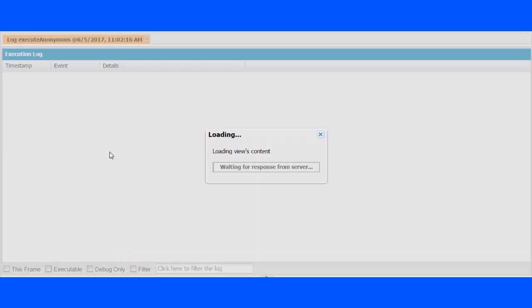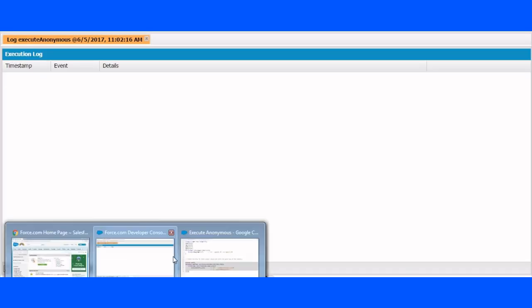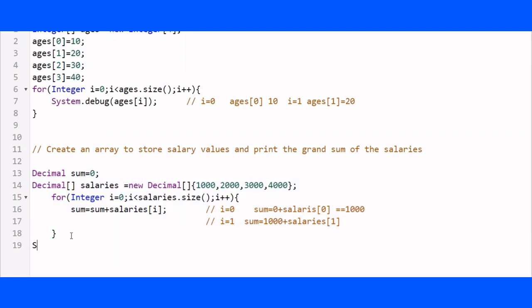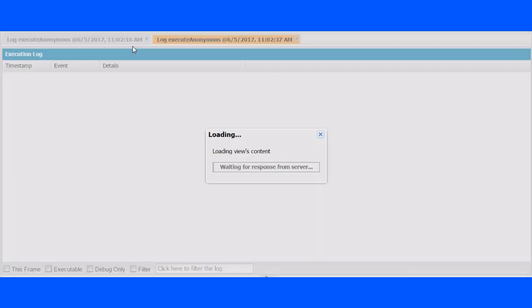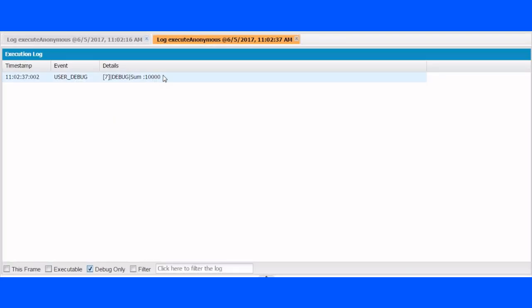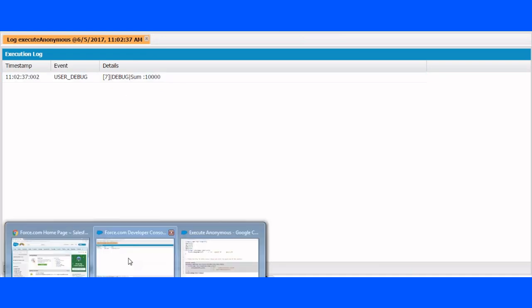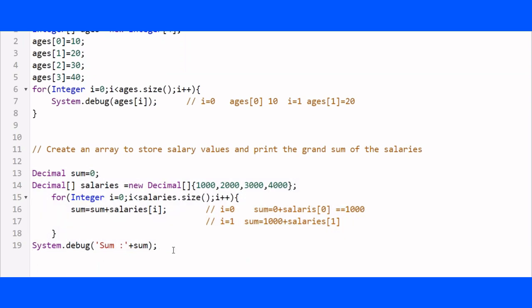Go back, see the grand total. So why are you not getting the sum? I have not printed the value. Go back, system dot debug. Go back and see. Got 10,000. The value is 10,000. Why is it coming as 10,000? 1000 plus 2000 plus 3000 plus 4000. Okay. Now we have taken this. Have people followed this?